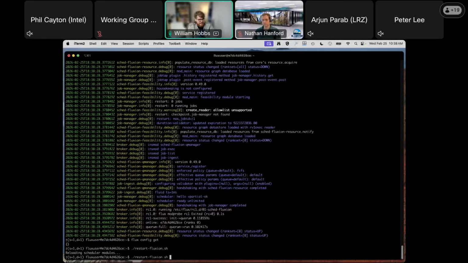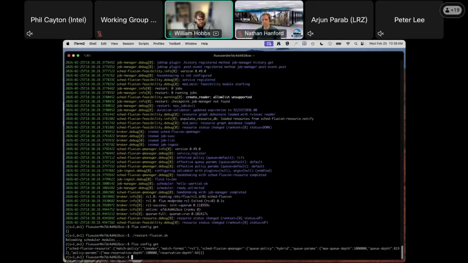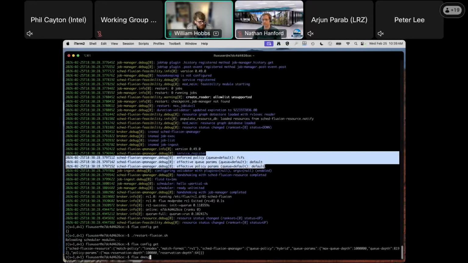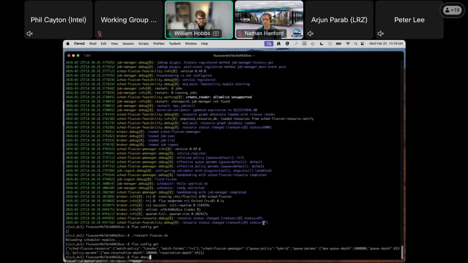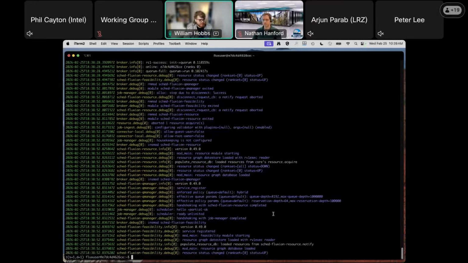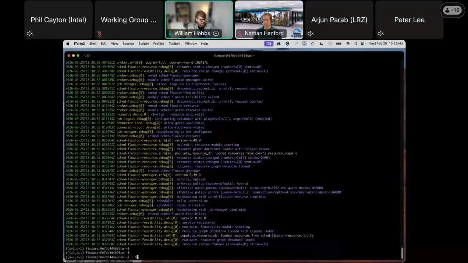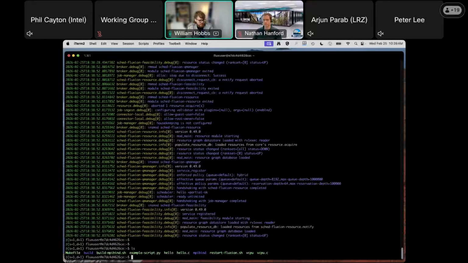So I'll show you reloading the scheduler. This script just has some extra configuration in it for the scheduler. When I loaded the scheduler for the first time, I just got default options. If I look in our logs now, I can see that the scheduler loaded with a hybrid backfill policy and a couple of other different parameters. And I think that's about all we wanted to show you in the container demo.